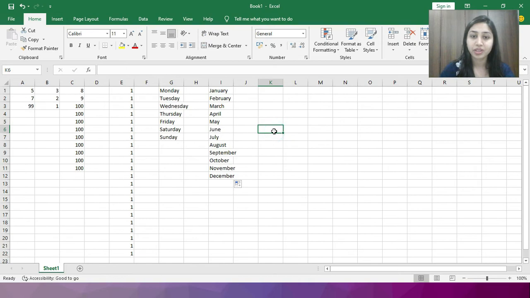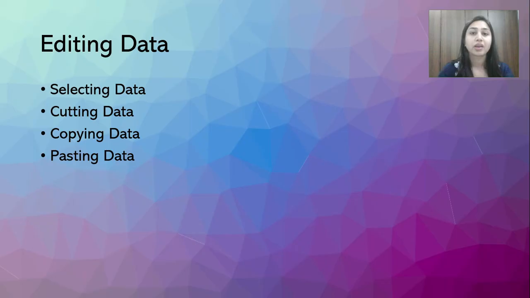Clear? Your cells are filled automatically with the autofill option, right? Got it, all of you, how to use the autofill option? Clear? Okay. Now next is editing data. In that topic there are 4 topics: selecting data, cutting data, copying data and pasting data. Selecting data means, students, whenever you want to edit any text in between the cells, you can select that data and you can change that data easily. Means you can edit that cell easily.